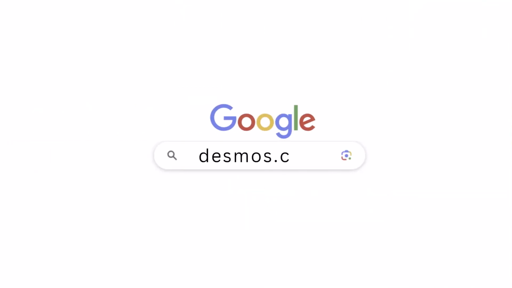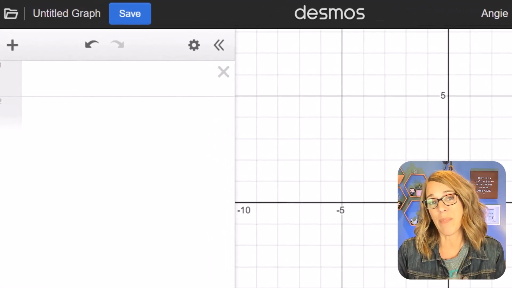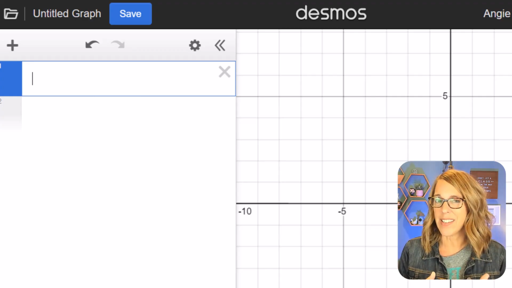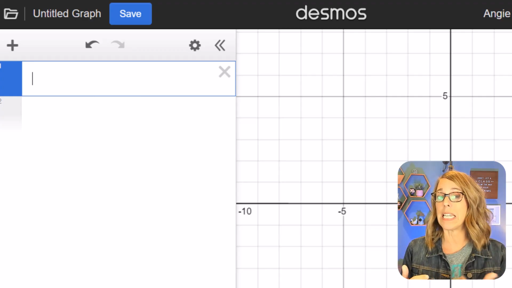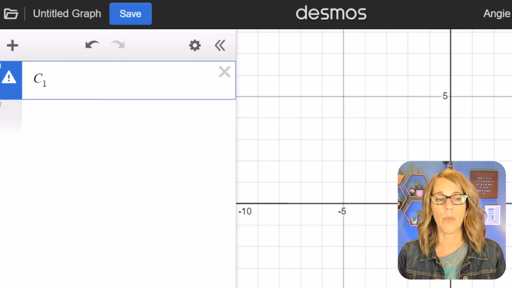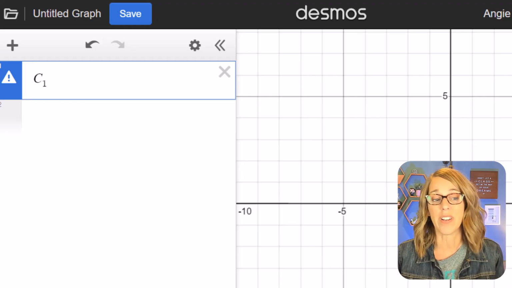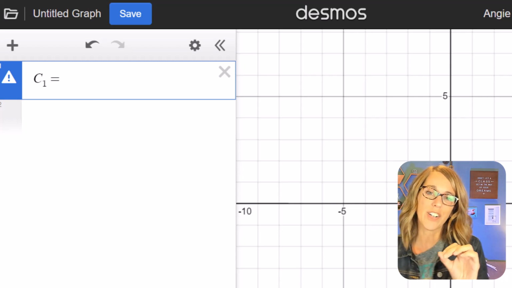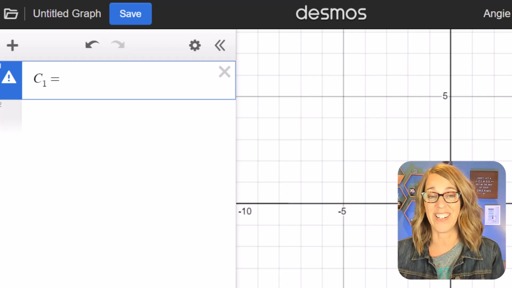I'm here in the desmos.com/calculator, and we want to start by putting some custom colors in. To put a custom color in, we're just going to define it as a variable. I like to use C with a subscript. So I'm going to do a capital C, and if I just type the number 1 right next to it, it assumes that I want a subscript. And I'm going to say that this is equal to an RGB defined number.